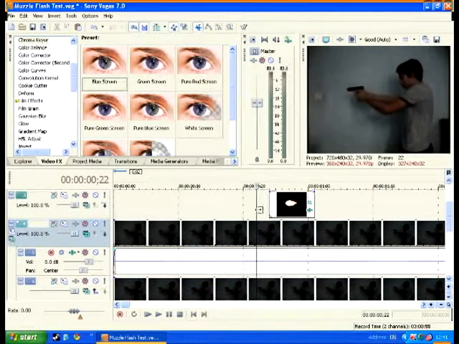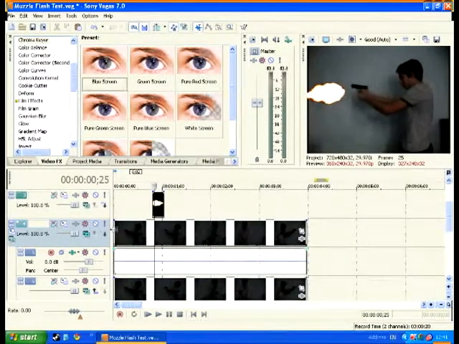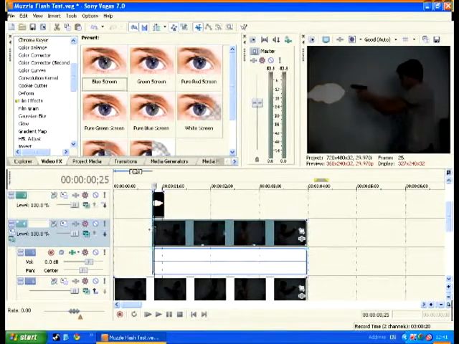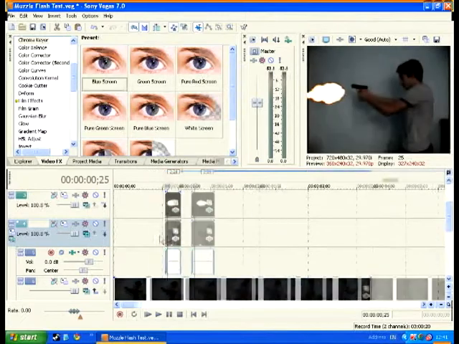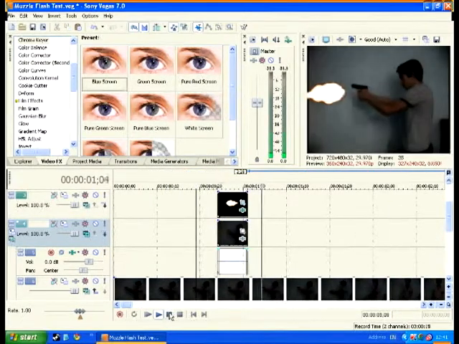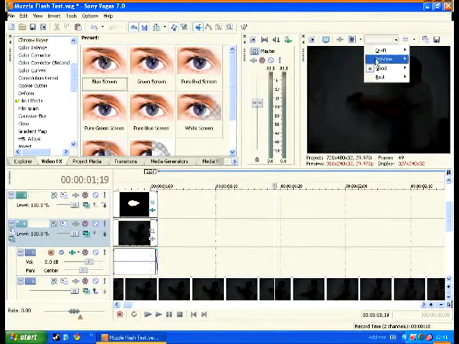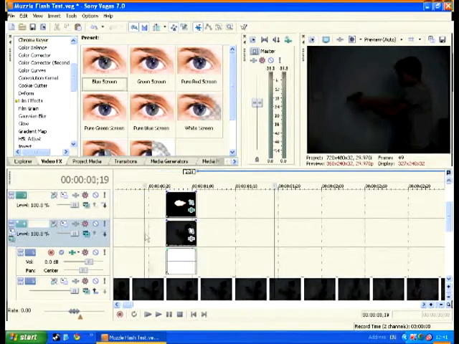Now you only want this light to be here when the muzzle flash is actually on the screen, so it looks as if the muzzle flash is the source of the light. So you take your duplicated footage and move the in and out points until they're in line with the muzzle flash picture. And once you've done that, you have a sort of feasible light interaction, which looks okay for now, but we're going to go a step further.